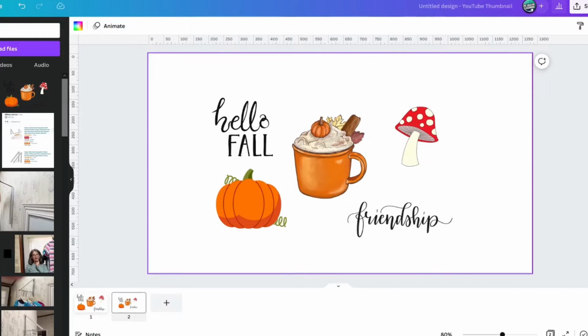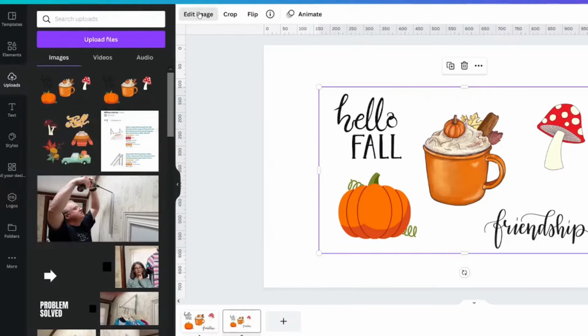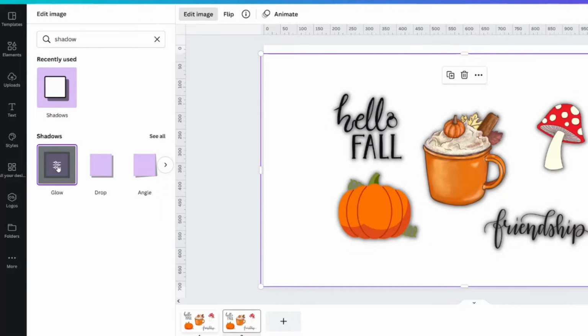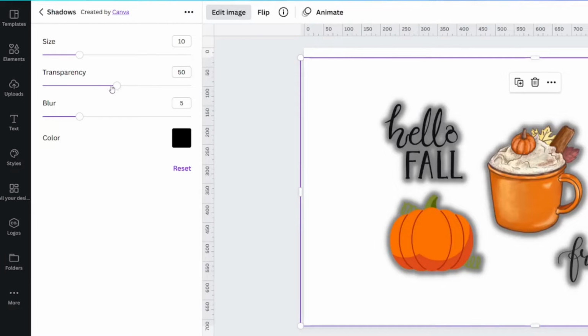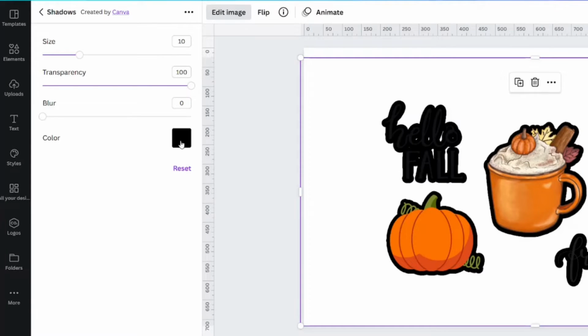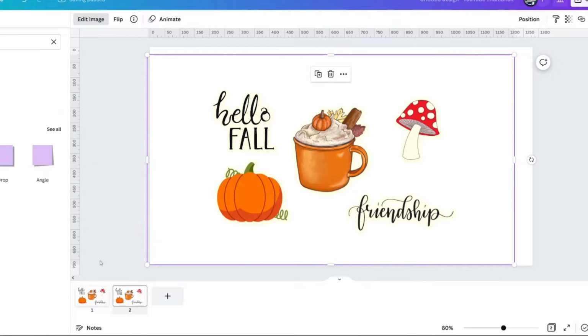It's time for the sticker effect with tip number four. We're going to click the image, go to Edit Image, we search for shadows, and now we're going to go to glow. Click it again to customize. I'm going to try size of 10. And then what you want to do for the sticker effect is take the transparency all the way to 100 and take the blur down to 0. And we're going to change the color. So I'm going to click that one and then click apply.